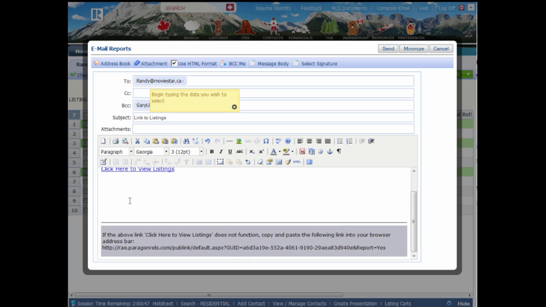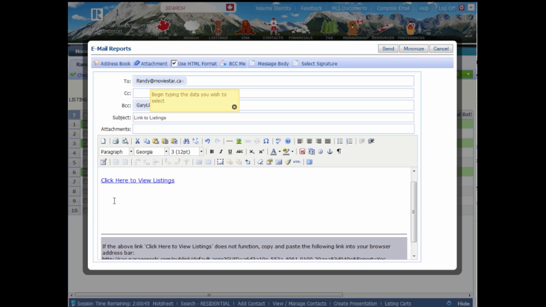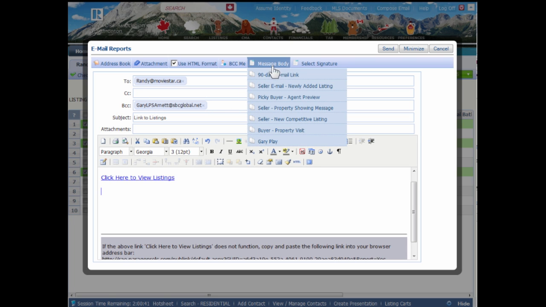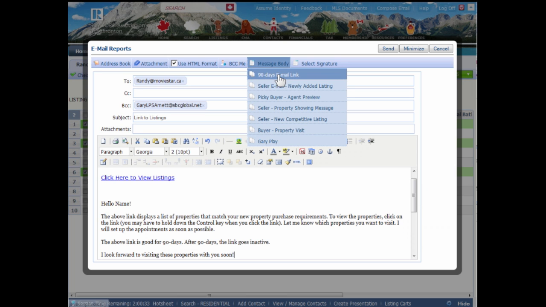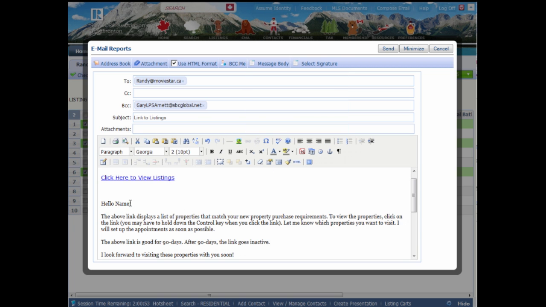And as I come down below, notice where it says click here to view listings. Below that, I'm going to put my cursor. And at the top, I have my message bodies. Here are some of the message bodies that I have created. And so by coming in and choosing the one I want, in this case, I'm going to choose the 90-day email link, because it now tells my reader that the link inside the email is good for 90 days. And after 90 days, it goes inactive. I'm going to come over, type in Randy's name.